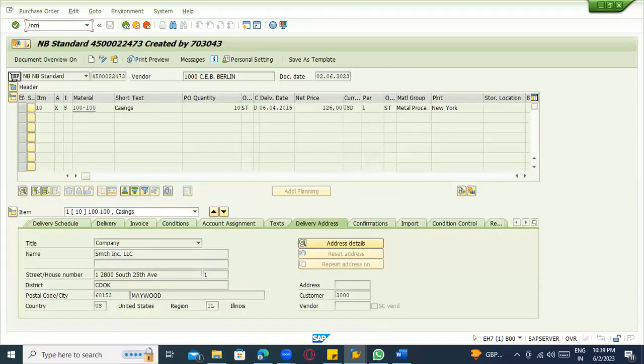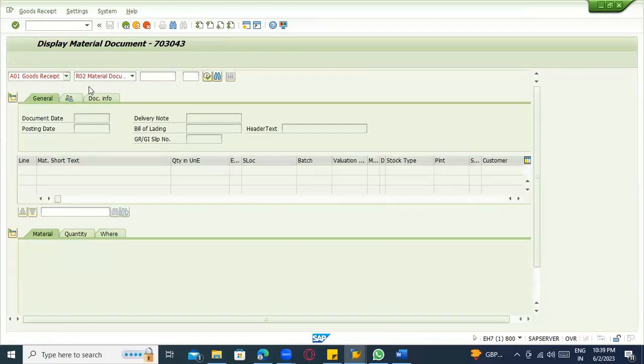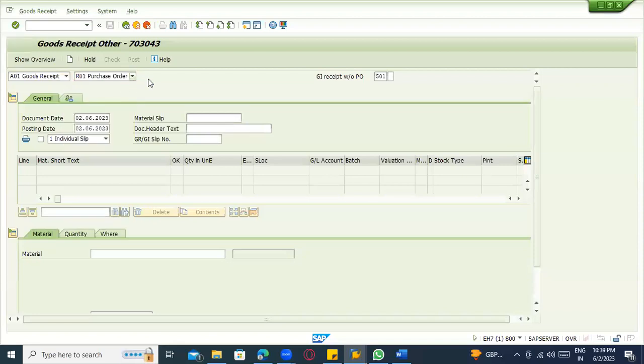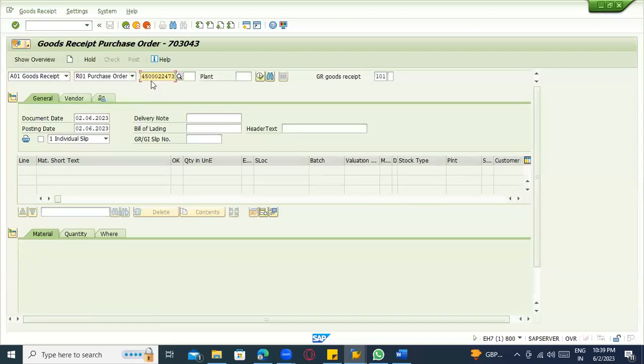Generally, in the standard, it won't accept a ghost receipt. But if the configuration we are putting allows that, it will. Okay, so this PO is not released. Let's go to ME29N.